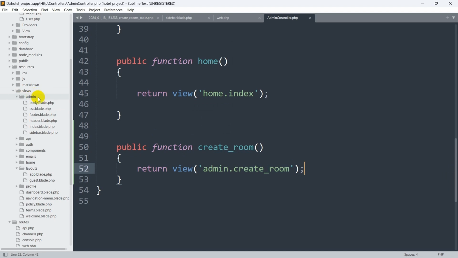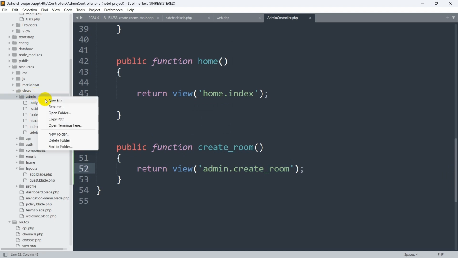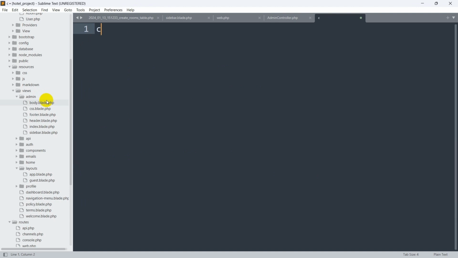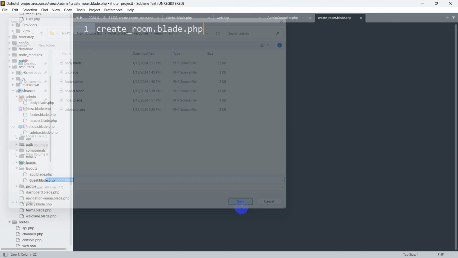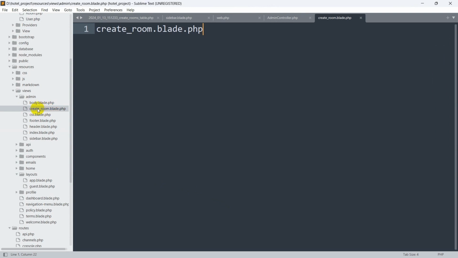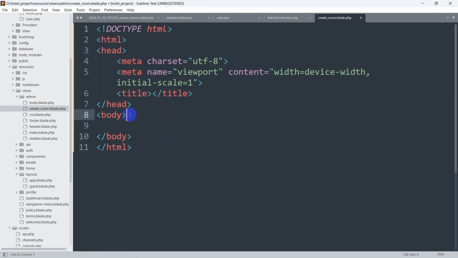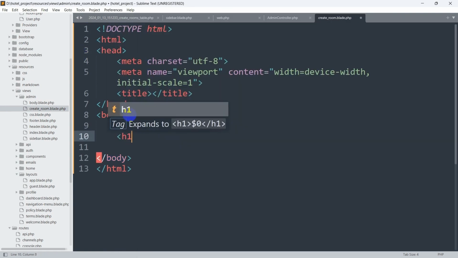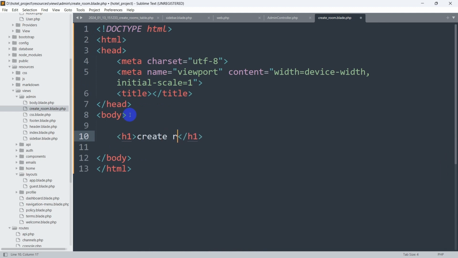So right now we'll click on this admin folder, right click on it, then click new file, and here we're going to say create underscore room.blade.php, then Ctrl+S, and then save. So there you can see a blade file is saved. So right now let's just write simple HTML over here, and in the body let's say h1 tag create room, save it.